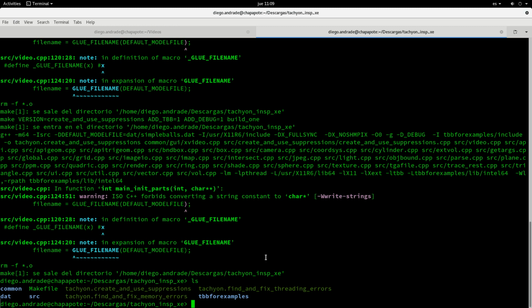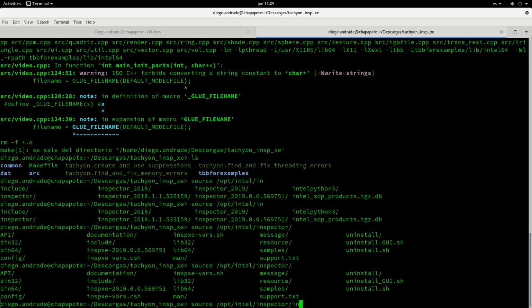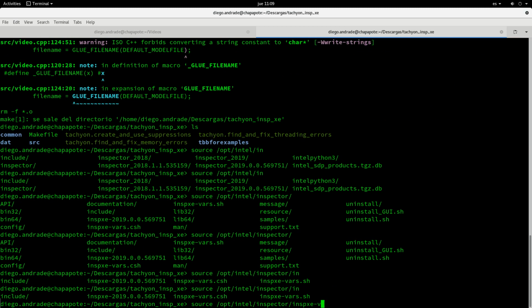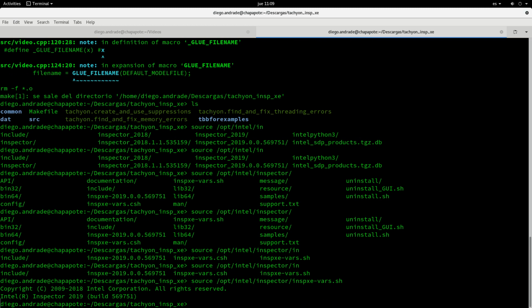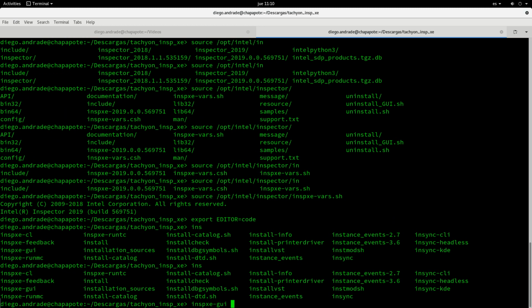So I have to start Inspector, and in order to do this, I have to source the file opt Intel inspector inspxe-vars.sh. And then don't forget to set the editor of your choice as an environment variable. In my case, I use Microsoft Visual Code. Once this is done, I have to start Inspector.